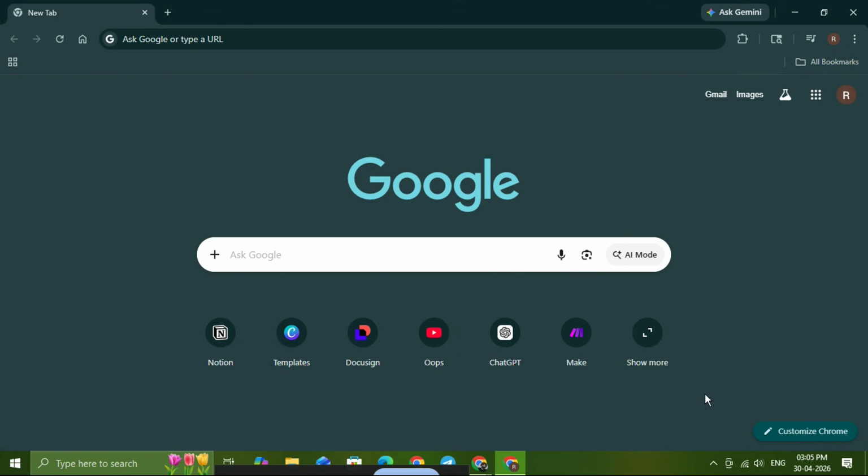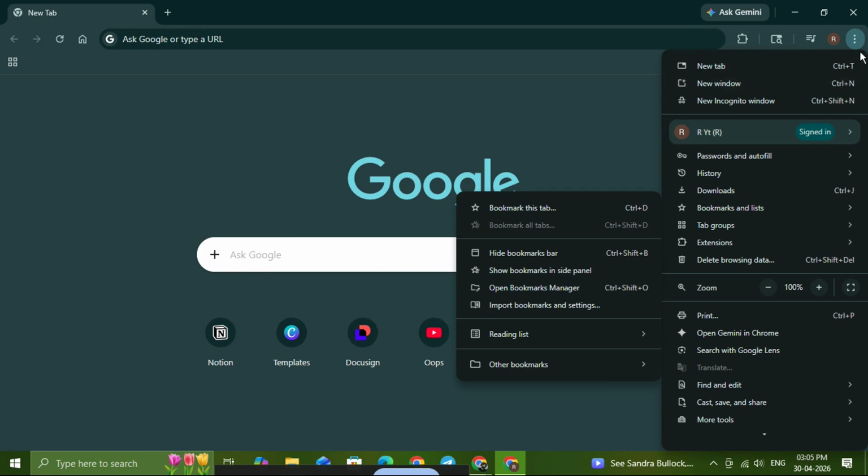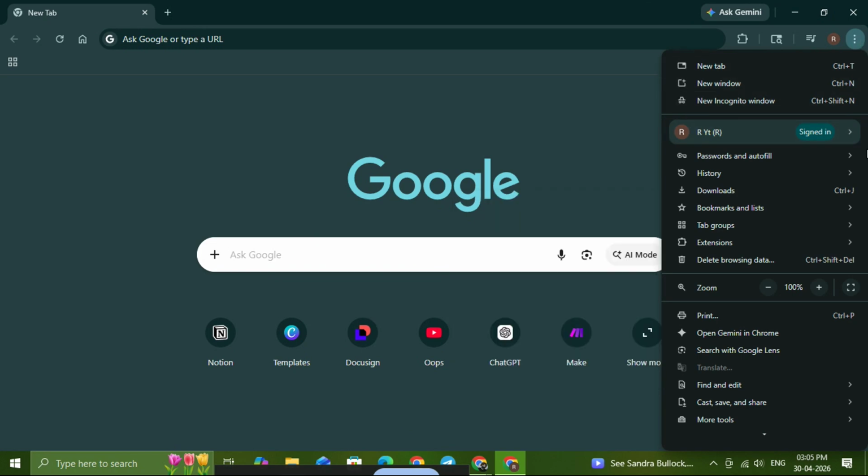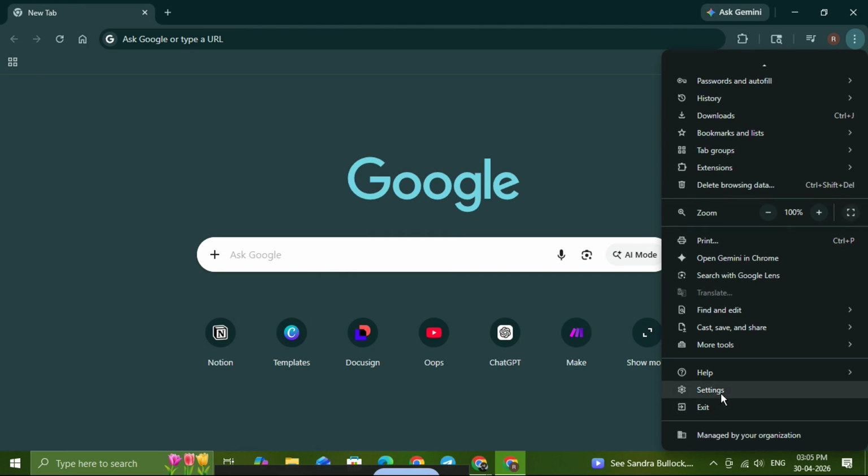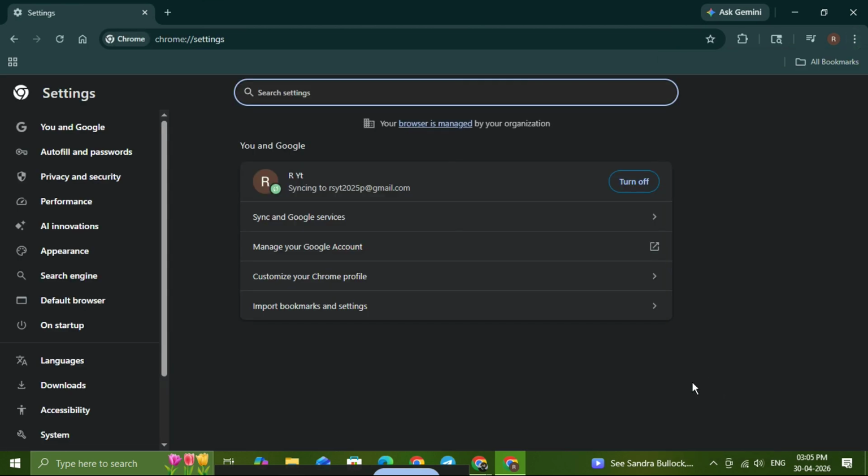Once Chrome is open, look to the top right corner of the browser window and click the three dots menu. This is the main Chrome menu where all of the browser settings are located. From the drop-down menu, click Settings. That will take you to Chrome's settings page, where you can control your privacy, security, and site preferences.